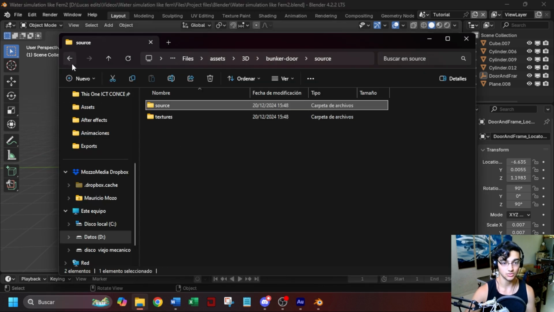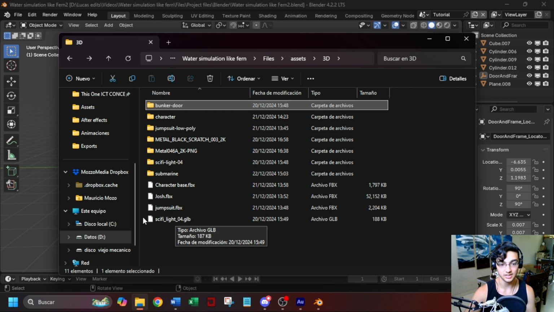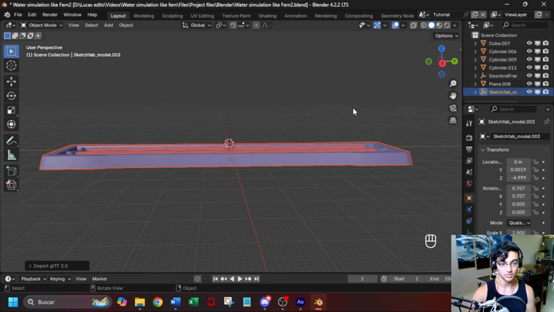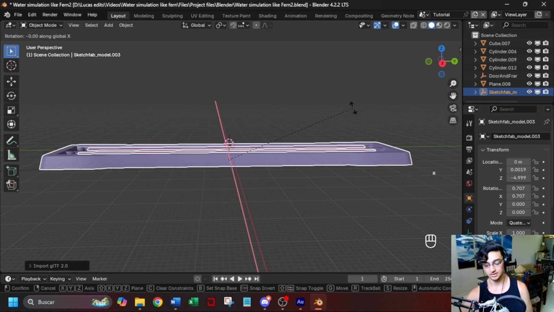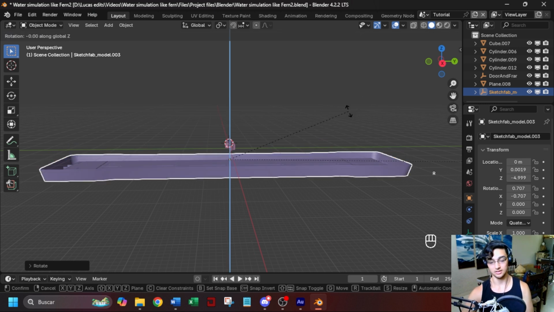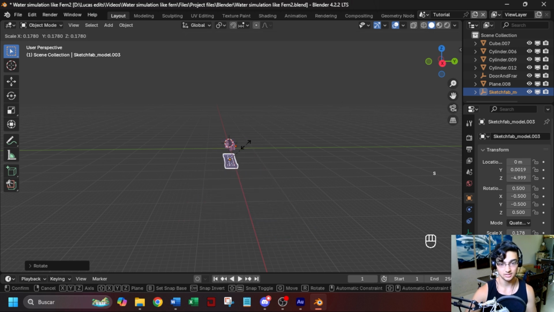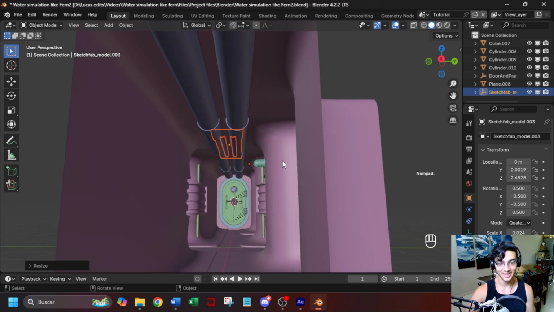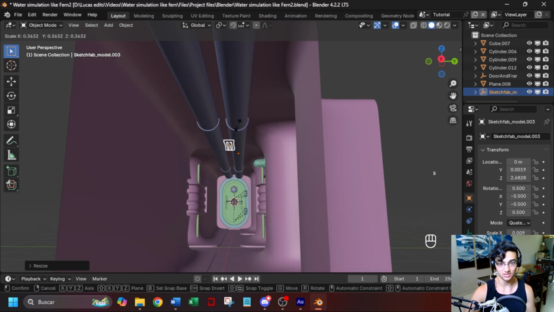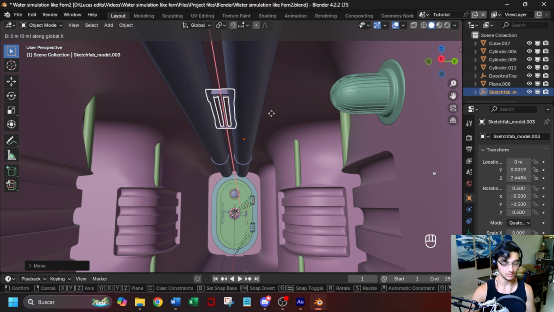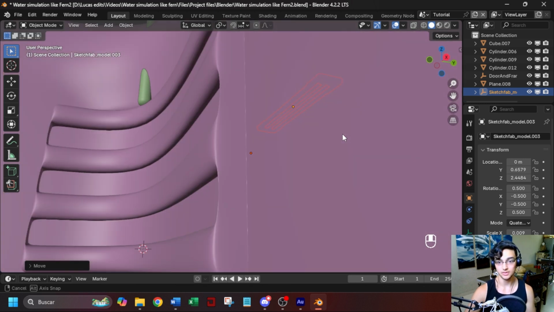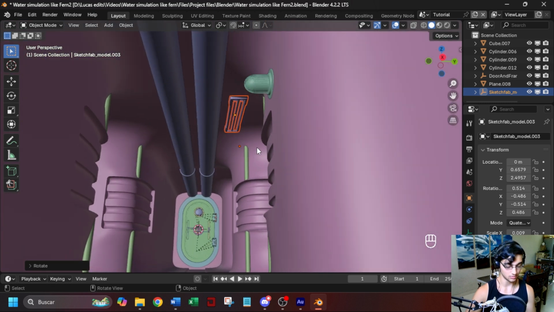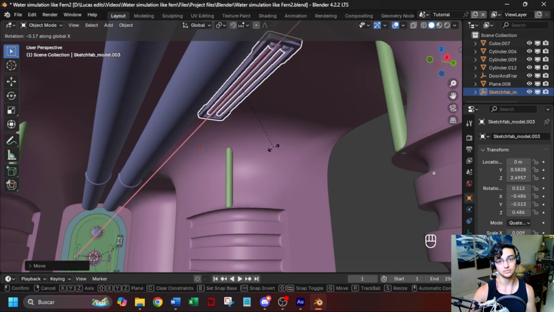I'm going to go to the assets that I left in the description, select this sci-fi light GLB and import it. It's super big right now, so RX 180, RZ 90, and S a lot, dot on your numpad, GZ, S, dot on your numpad. We want this to be not that big, and we want the lights roughly right here. RX a little bit, and there you go.